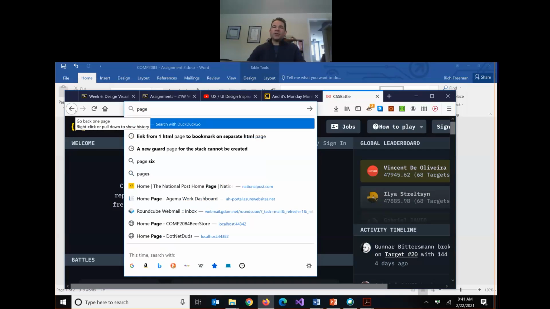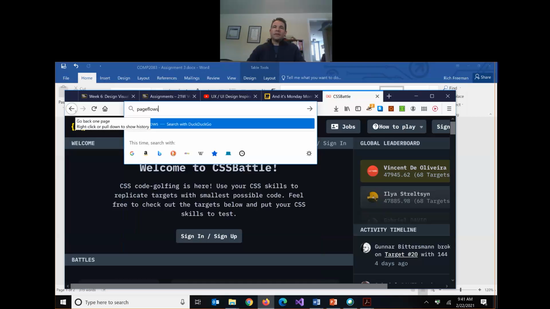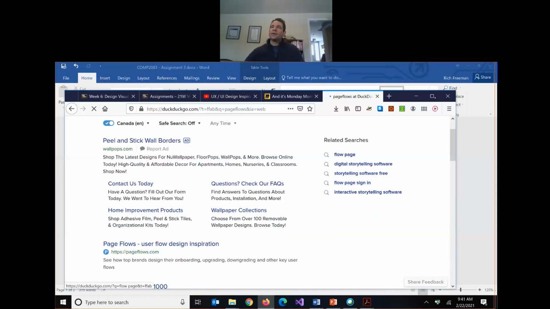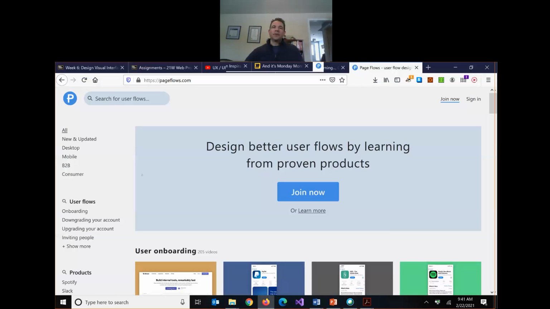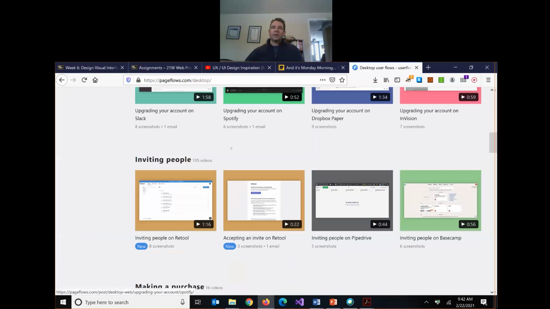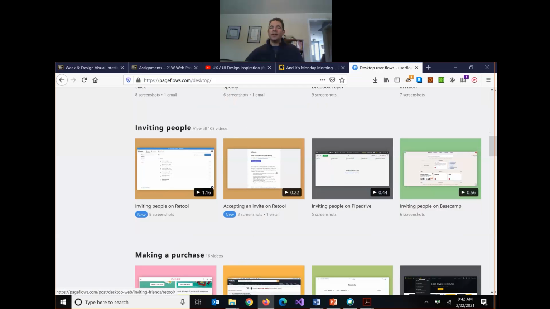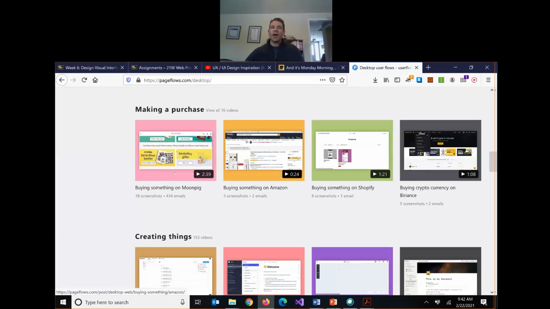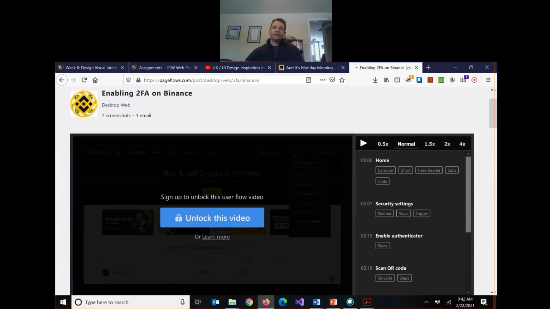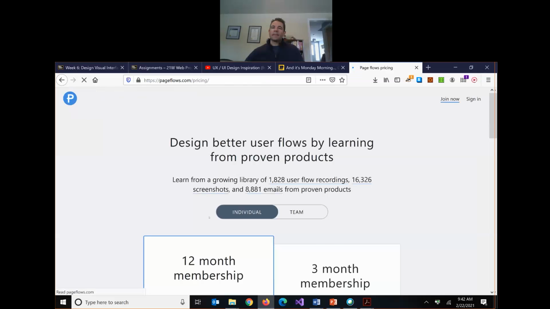Has anybody used this? I actually kind of like this one, which was Page Flows. So, you know, we can go to desktop. I like how you could see the flow, for example, if we want to purchase or sign up or authenticate, how we get there, these little videos. But not free, I guess, anymore.